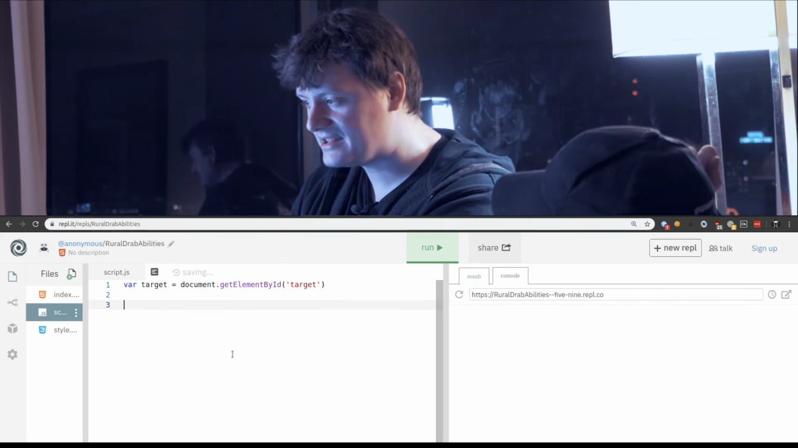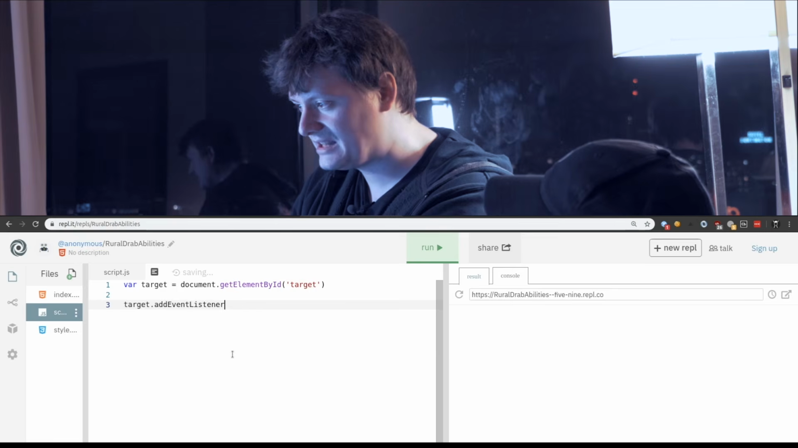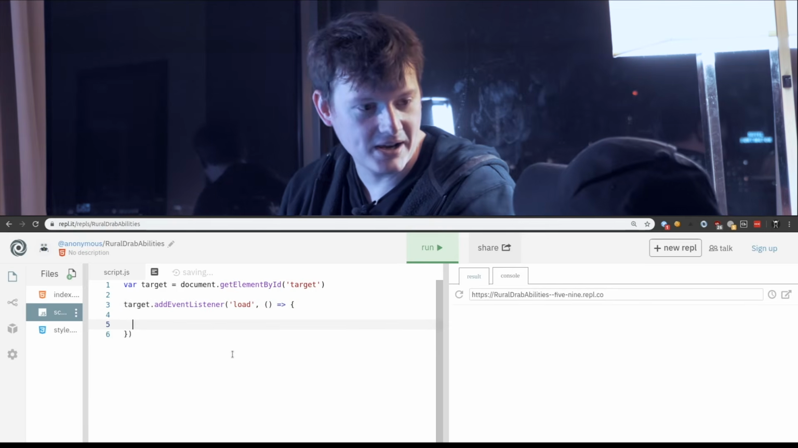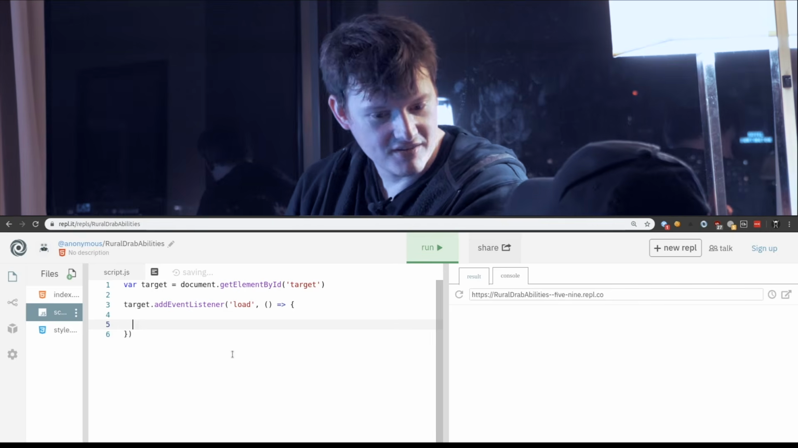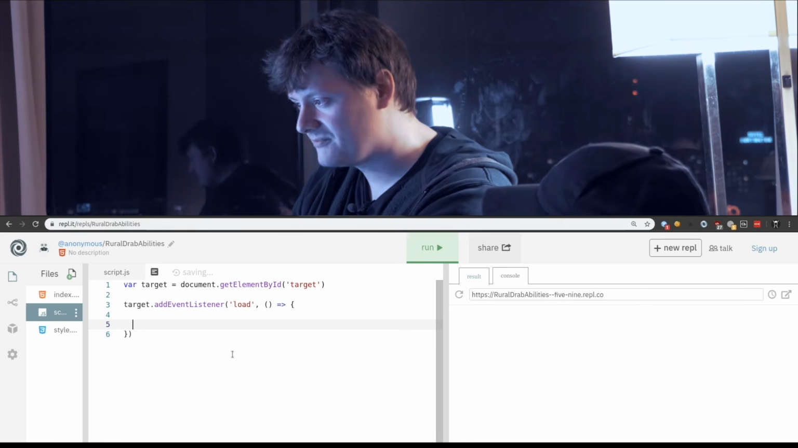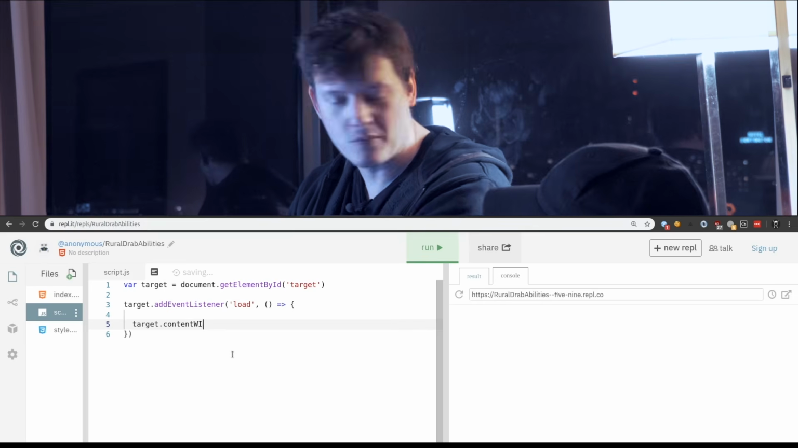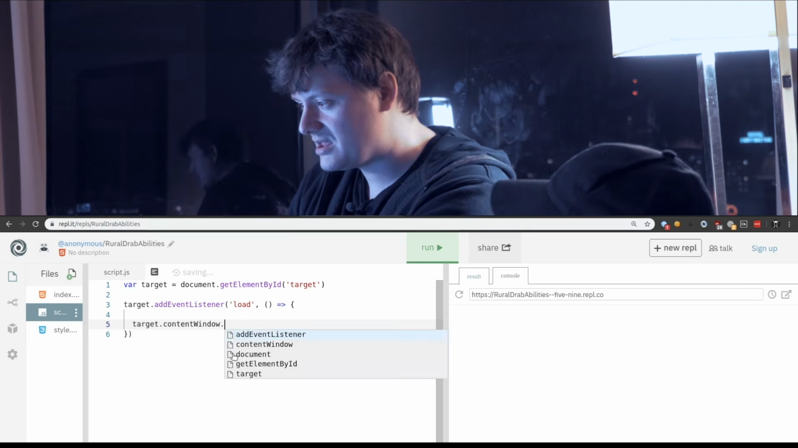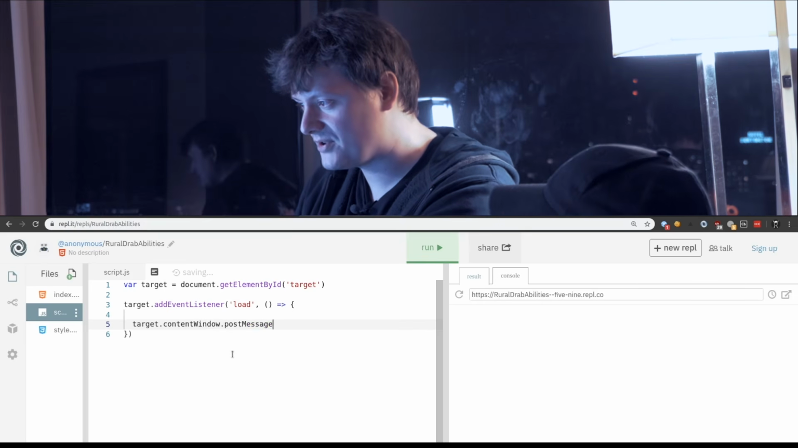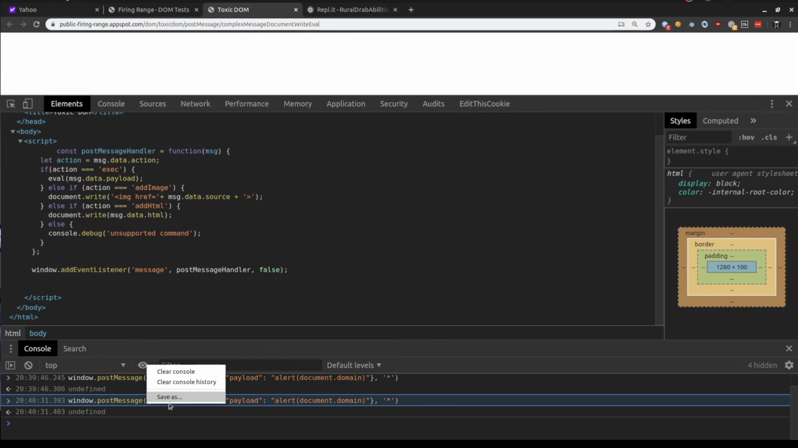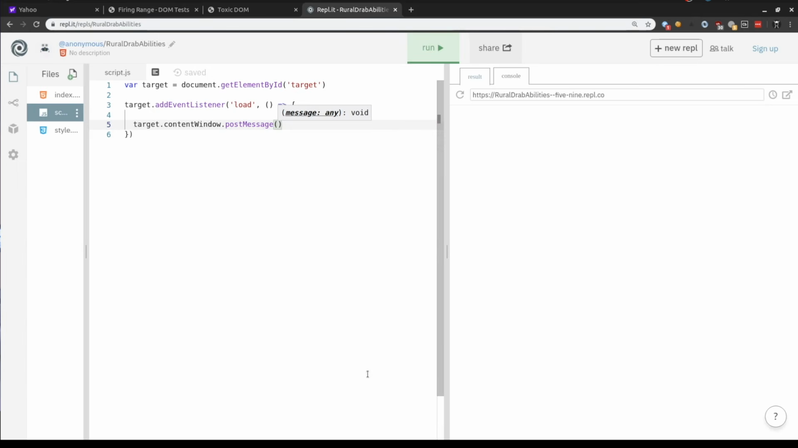And then we're going to add an event listener to it. And that's going to be a load event listener. So when that iframe has finished loading its contents, we are going to run this code. The code we're going to run, target.contentWindow, which is the equivalent of the window object that we were using before, and the postMessage, same as it was before. And we're going to go back to the console and grab the arguments that we used there, because we know those work. We've tested them already. For sure. Okay, there we go.